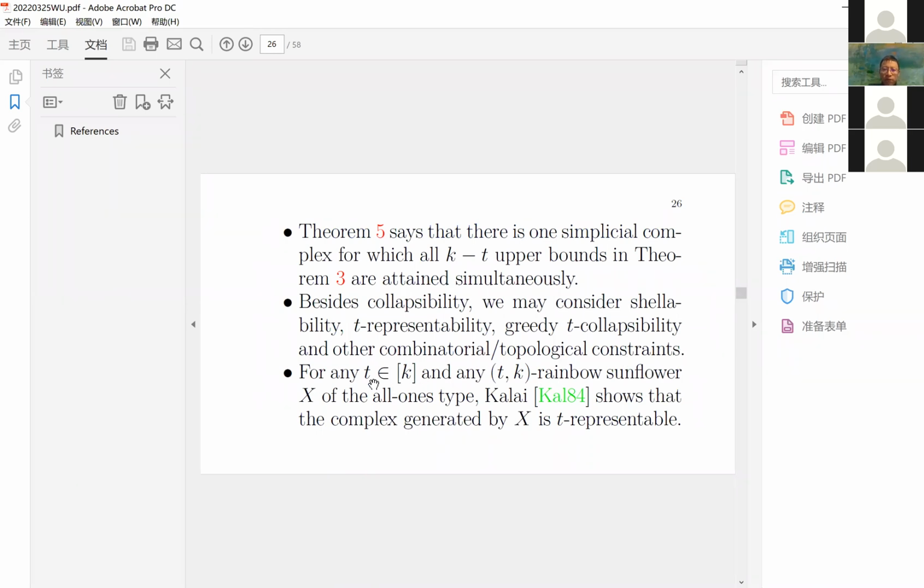We should mention that for the O1 type, our t-k rainbow sunflower reduces to the very simple construction, and it turns out that Kalai already studied that construction, and he showed that the complex generated by the rainbow sunflower of O1 type is t-representable, not just t-collapsible. So t-representable will imply t-collapsible.